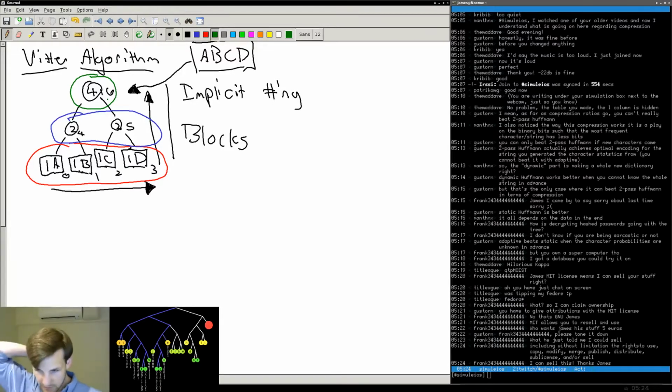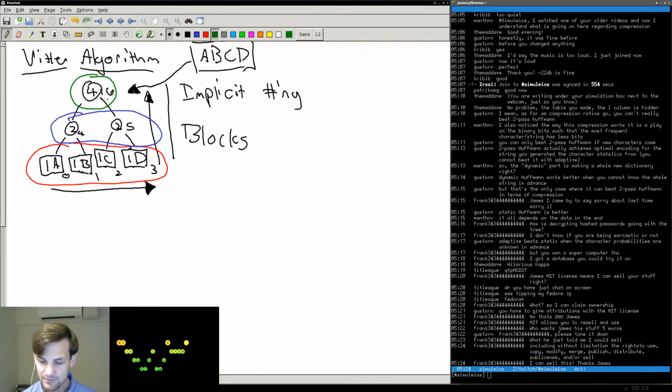Including without limitation, the rights to use. I mean, no one's gonna buy it, but I suppose, yeah, you can sell it. Anyway, so we do this.